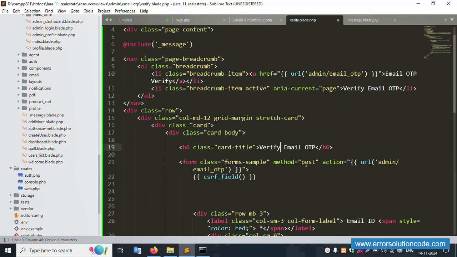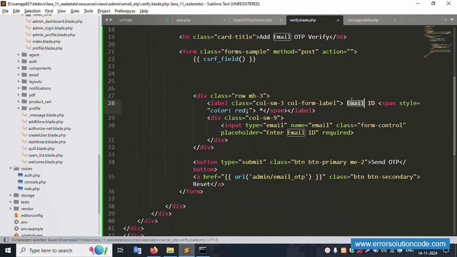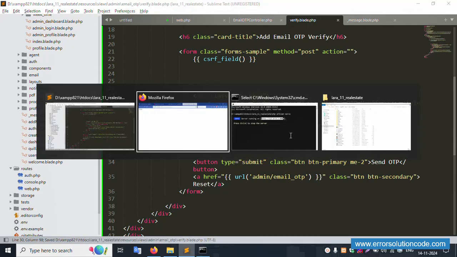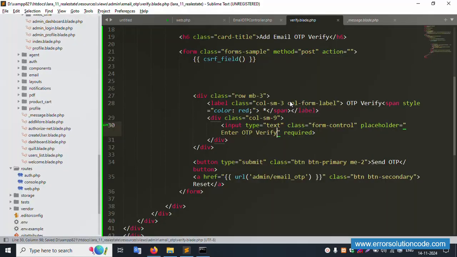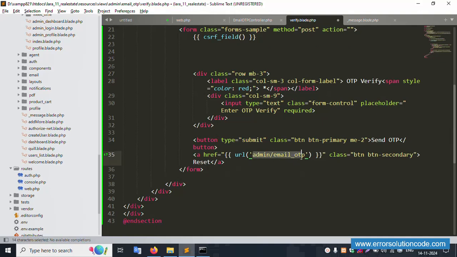Verify email OTP, successfully added email OTP verify. This action is removed, not used. Save file, and this is OTP verify. Successfully removed. This text is the implementation, the name is not used, and this is OTP verify, enter OTP verify, and this is reset. Copy the same name, and inside this step by step implementation, paste here, verify OTP.